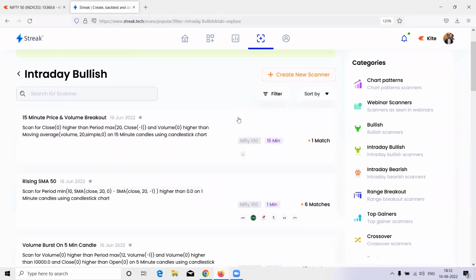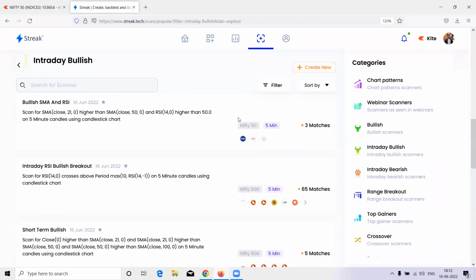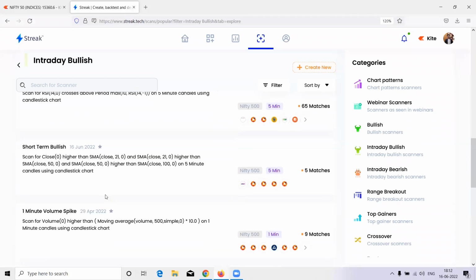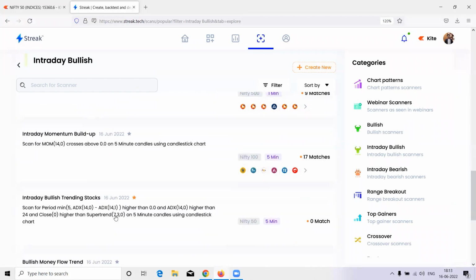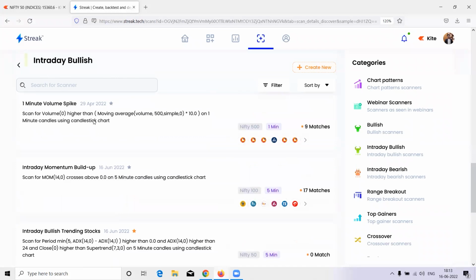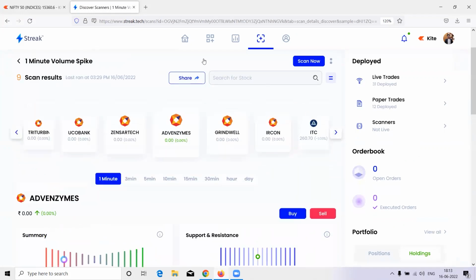Here we have a lot of bullish scanners available for intraday traders. Let's say you want to find out short-term bullish opportunities or intraday momentum build up or 1 minute volume spike, you can use those scanners. It will directly give you the results like this over here.